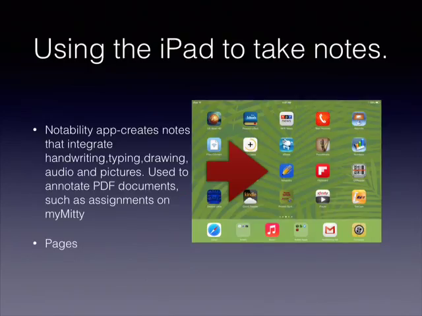Students in Archbishop Midi are equipped with an iPad as a technology tool in order to enhance the learning experience in the classroom. One of the ways the students do this is using the iPad to take notes. There are several apps on the iPad. Notability is an app that creates notes with handwriting, typing, drawing, audio and pictures, and is most likely the app you will use commonly in order to complete assignments.